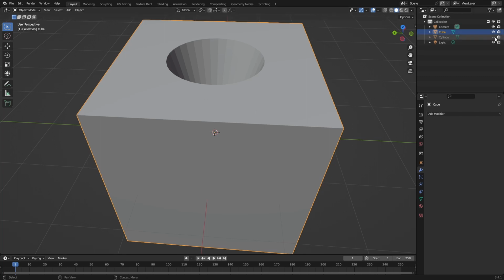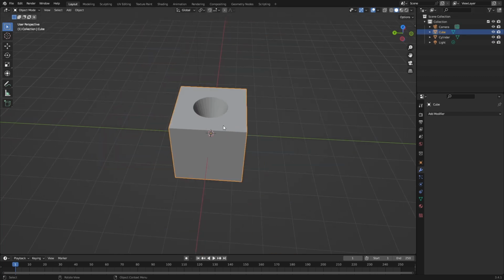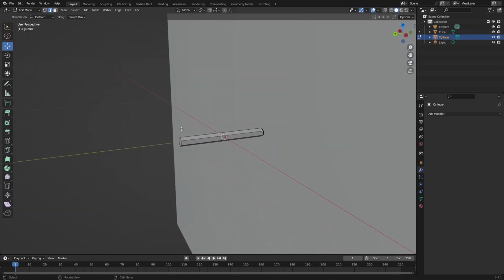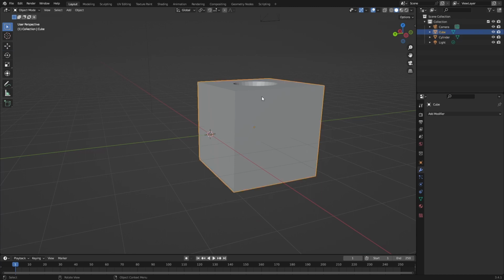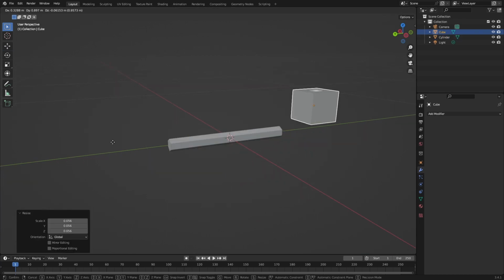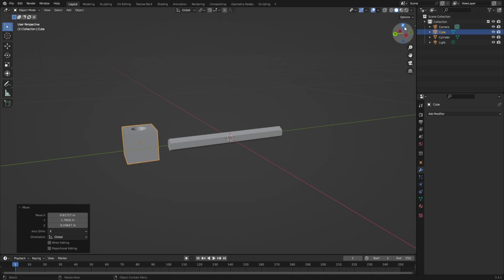So we can unhide our cylinder, which is our pencil. It's a lot smaller, remember? So it is there, it's down here. And now you can see, we can go to this cube and scale it down. It's essentially acting like a pencil sharpener, and we can move it, G, over to the pencil.